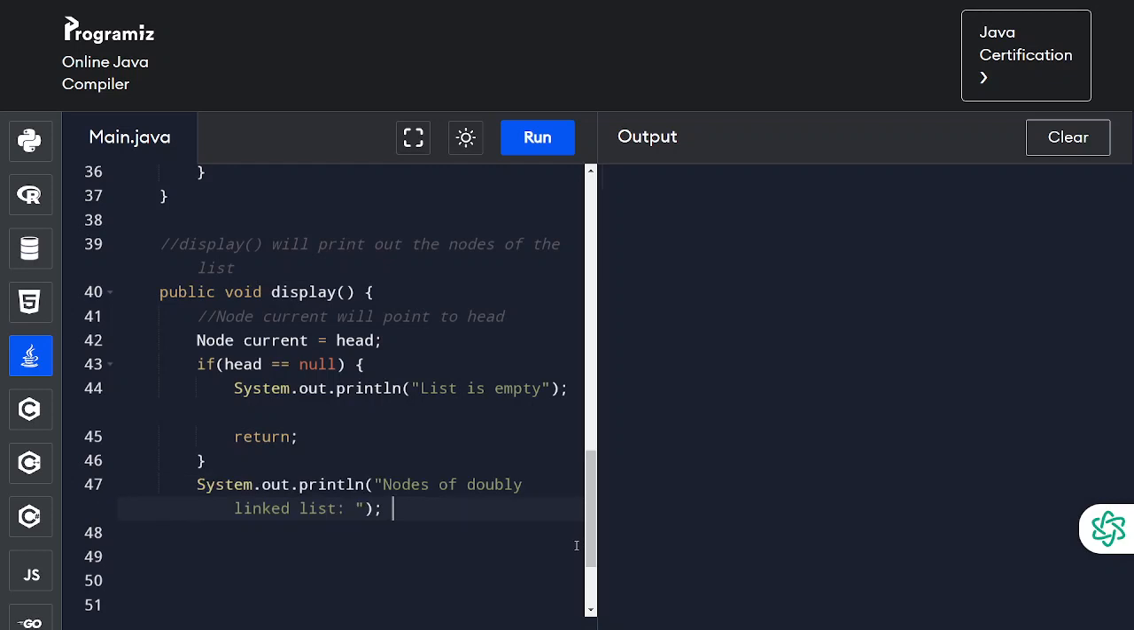So I am specifying here the nodes of the linked list. We have to go from head to tail, and we know that when tail becomes null, that means we have reached the end of the linked list. Already what we have done here is assign current as the head node. So till current becomes null, visit all the nodes.